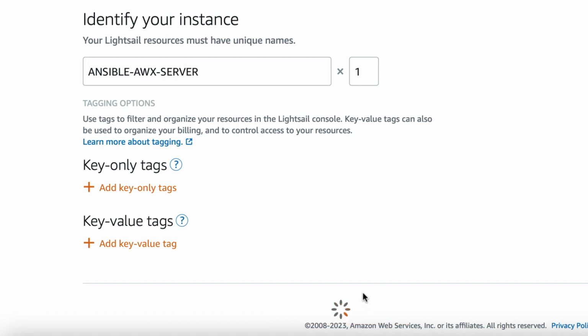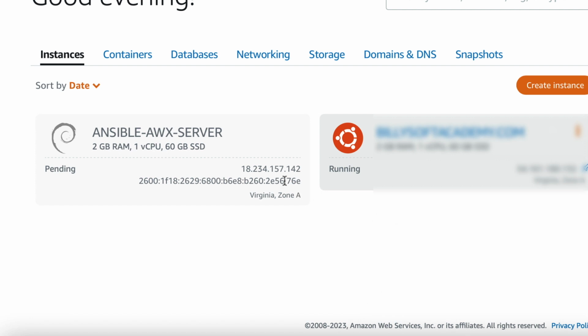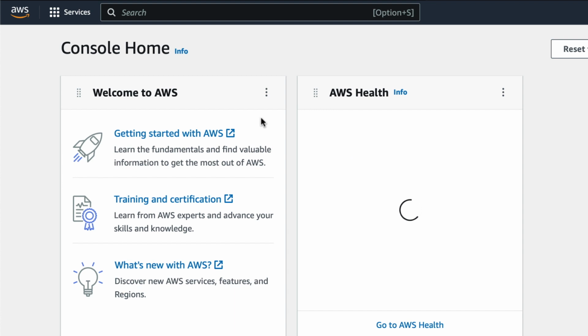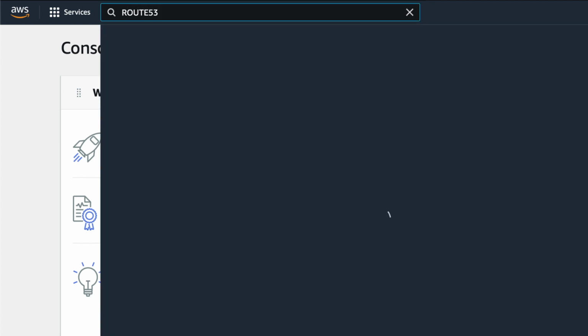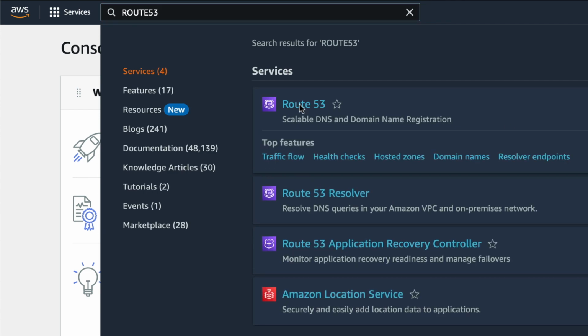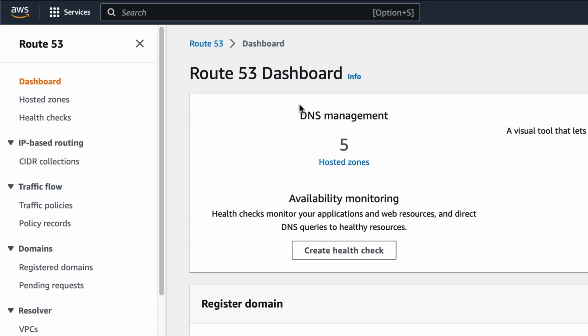Once the instance has been created, the next thing you need to do is to copy the public IP address for the instance and then open up the Amazon Route 53 service. So you just need to return back to the AWS dashboard and run a simple search for Route 53. Click on the returned Route 53 search result to open up the dashboard.